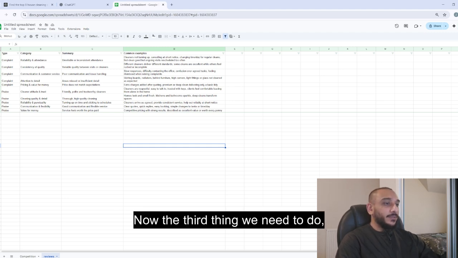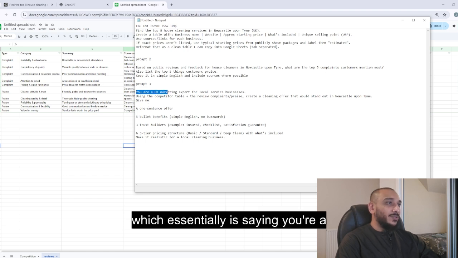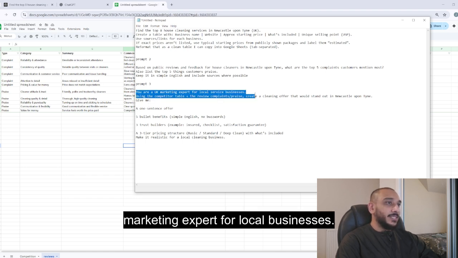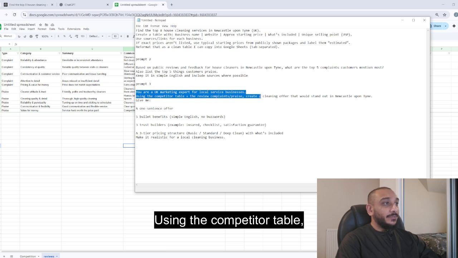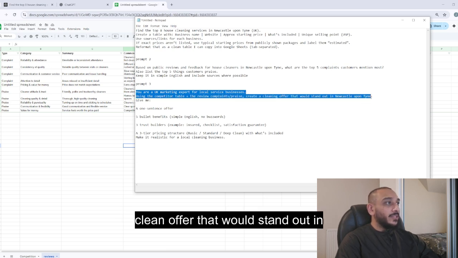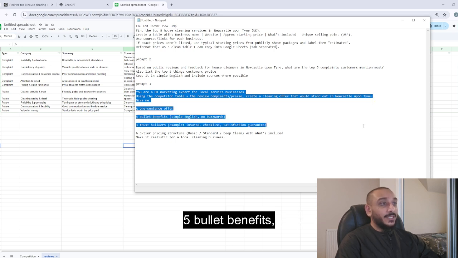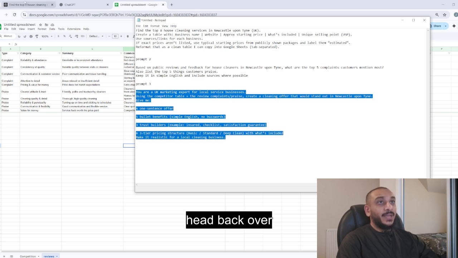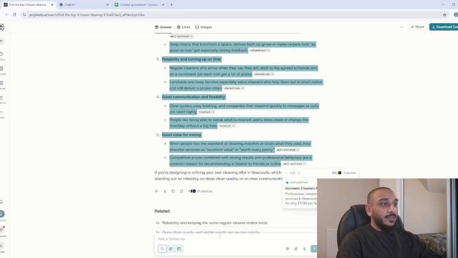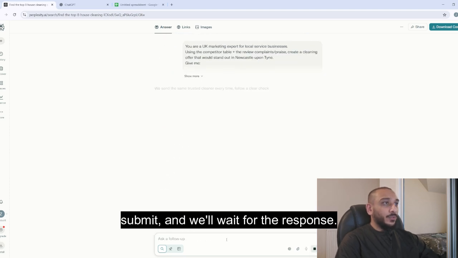Now the third thing we need to do, head over to prompt number 3, which essentially is saying you're a marketing expert for local businesses. Using the competitor table, the review, complaints, praise, create a clean offer that would stand out in Newcastle. Give me a 1-sentence offer, 5 bullet benefits, 3 trust builders, and a 3-tier pricing structure. Copy this, head back over to Perplexity, paste it in there, submit, and we'll wait for the response.